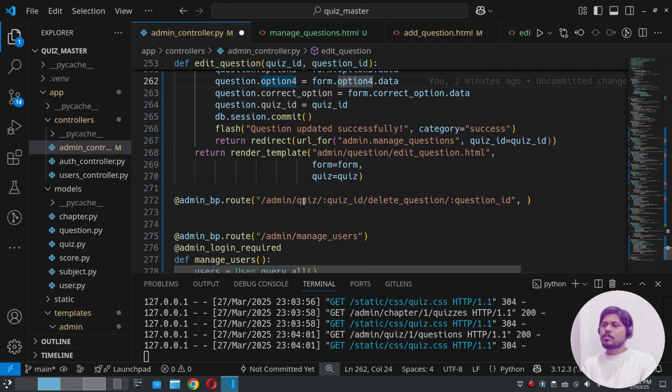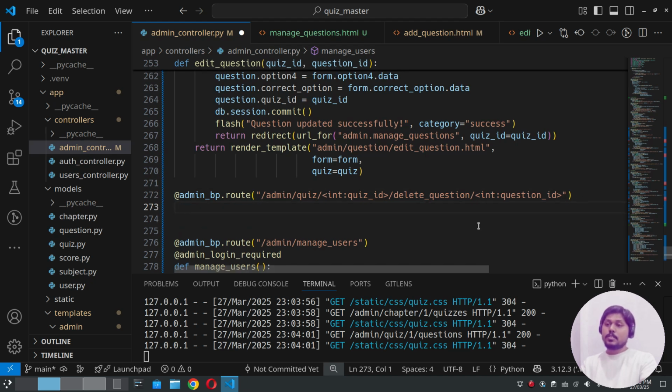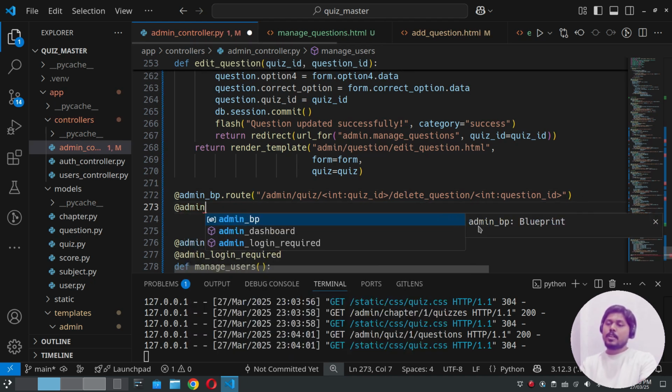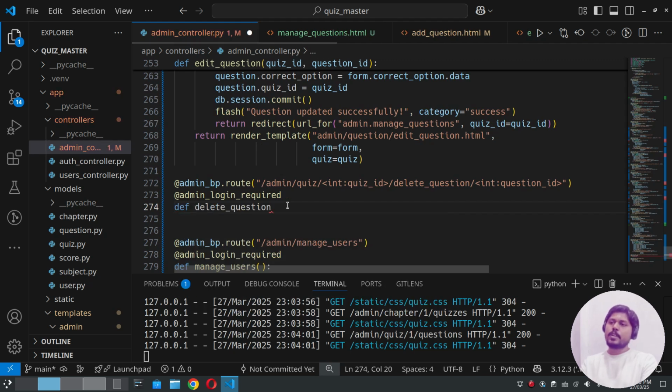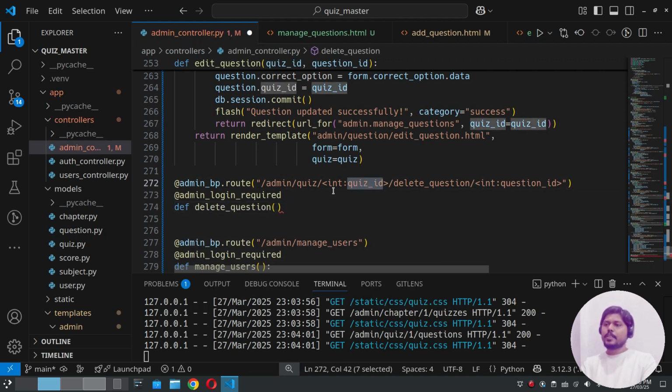So /admin/quiz/quiz ID, that will be in angle brackets with the type defined as integer, and then the delete question, and then this will also be angle wrapped with integer defined type, and then this will be a get request that will require admin login, and then the function will be admin delete question. So def delete question, and we have to provide both the IDs here, quiz ID and the question ID.